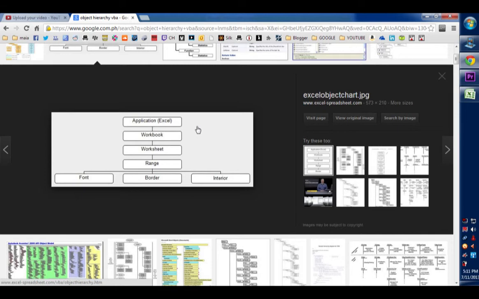I'm going to use this Excel object chart JPEG from www.excel-spreadsheet.com, and they're showing us what is this, like an org tree. This will tell you how objects are in their hierarchy. You can select an application. An application is an object. It is a set of commands. It's an environment that can run objects.